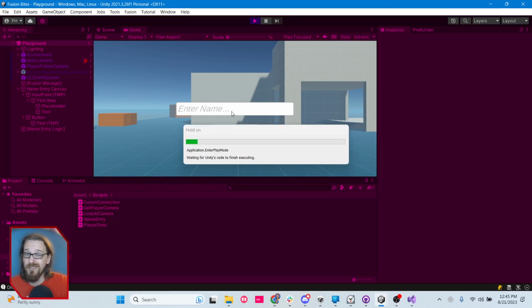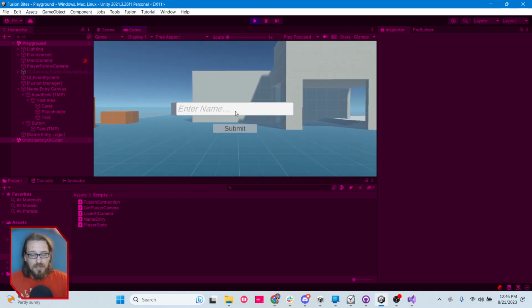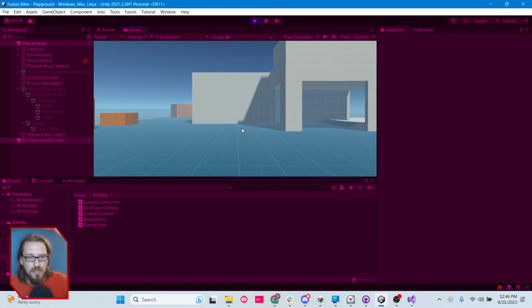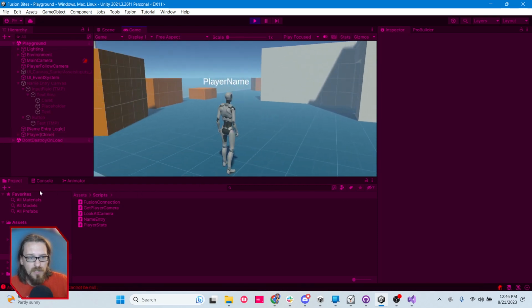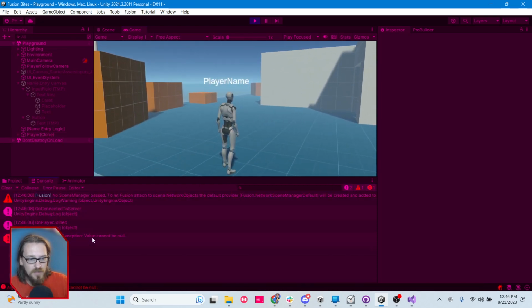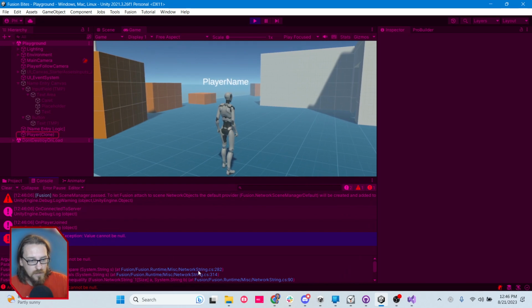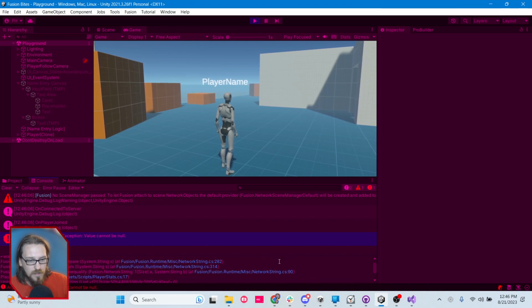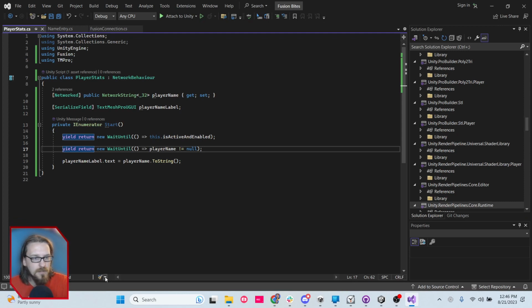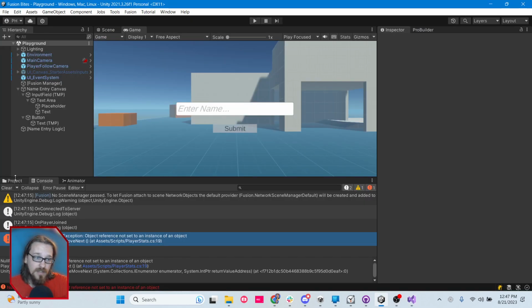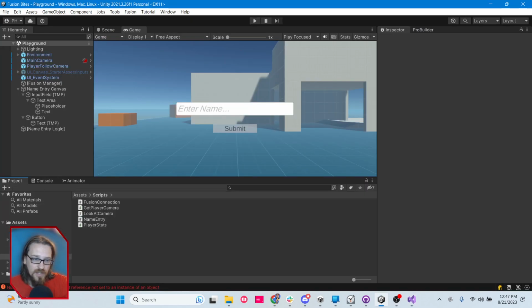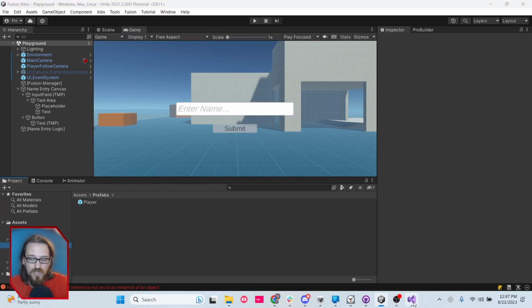And again, right now we're really only testing locally. So there we go, we're putting in my name. And player spawned. We have some type of issue here: value cannot be null. And this is coming from line 17 of player stats. I think I know what the issue is, or at least part of it. I changed up some of the logic, but let's go ahead and change some of the logic first.